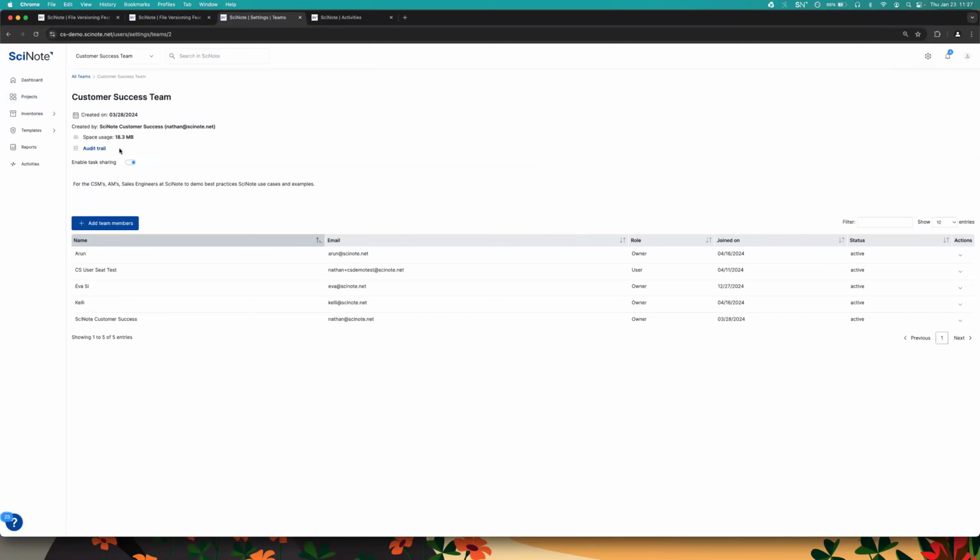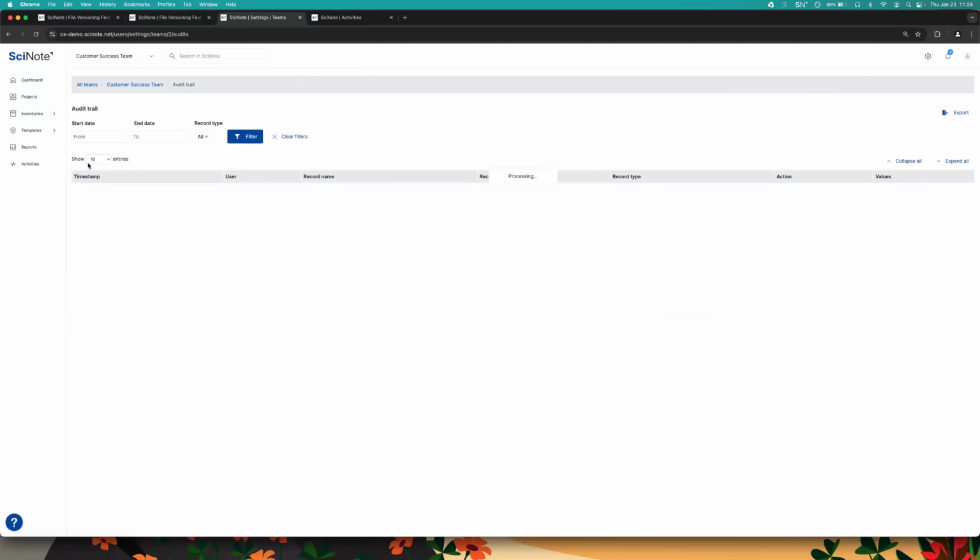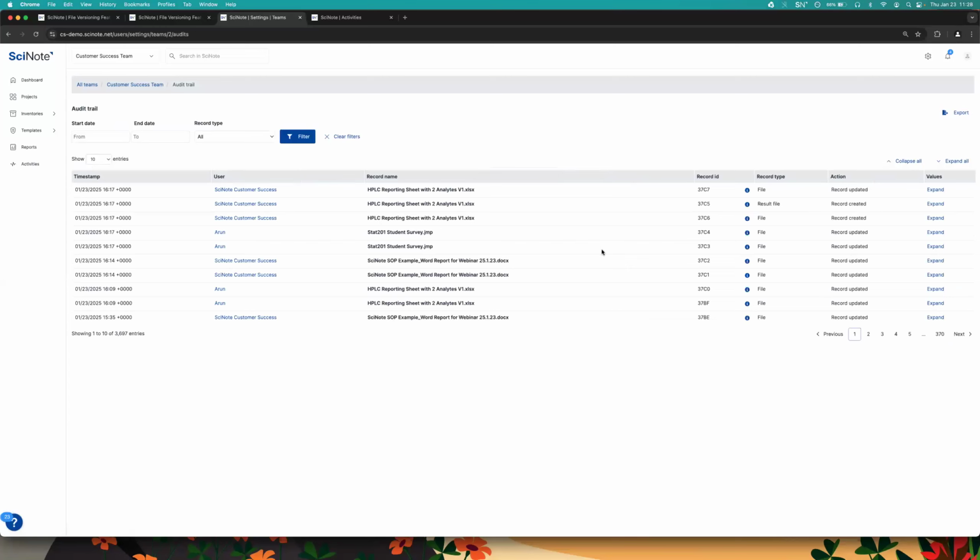And if you are an owner on the team, you'll see this option appear here that says audit trail. If you don't see this, it's probably because you're designated as just a user on the team. So if you need to have access to the audit trail, you can talk to anyone that's an owner on your team or the org admin to upgrade your role from a user to an owner. And from here, you can click on audit trail, and this brings you to the audit trail.